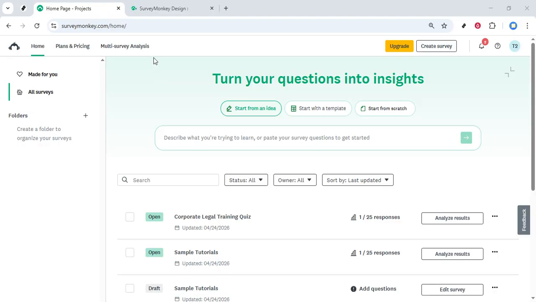First, you'll want to navigate to SurveyMonkey's website. Open your preferred web browser and type in surveymonkey.com. Once the page loads, log into your account if you haven't already. It's important to ensure you're logged into the account where your specific survey is housed to access the right information.